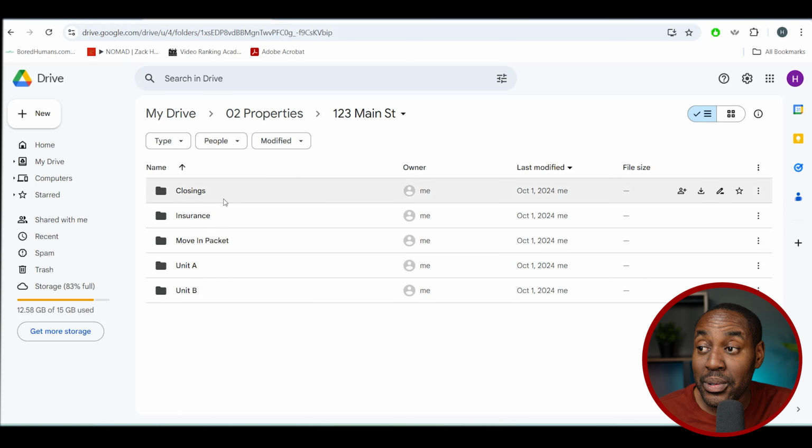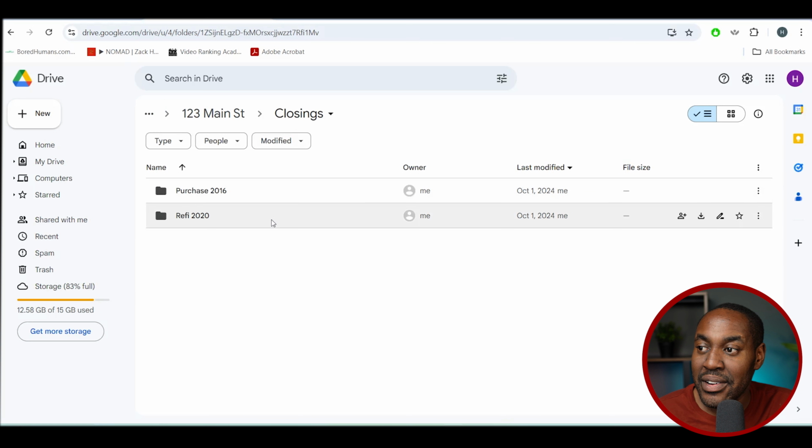And then I have a closing folder. Anything related to either the purchasing of the property or a refi of the property, I dump it all in here. For example, I have a purchase in 2016 and a refi in 2020. Anything related to that property, the closing docs or inspections, anything I might want to reference later, I will go ahead and put in that folder.